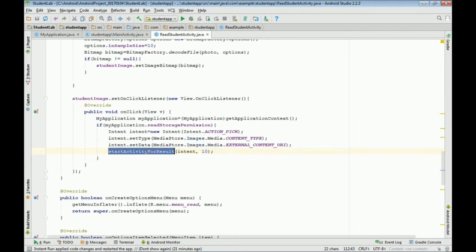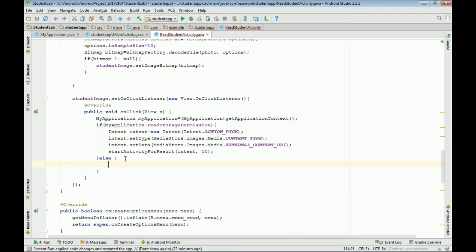We used the StartActivity method before, but this time we're going to use the StartActivityForResult method, because after selecting an image on the gallery app, we have to manage things with the result. First, we have to show the selected image on the page, and after that, we have to save the file path to the database. That's why we're going to use the StartActivityForResult method. If we don't have the permission, let's show a toast message to the user.